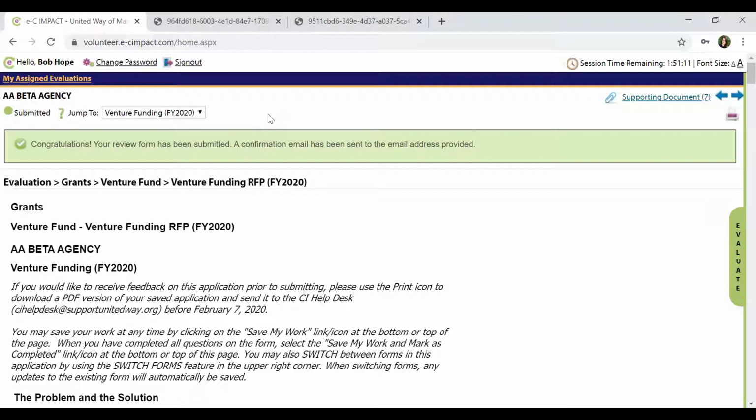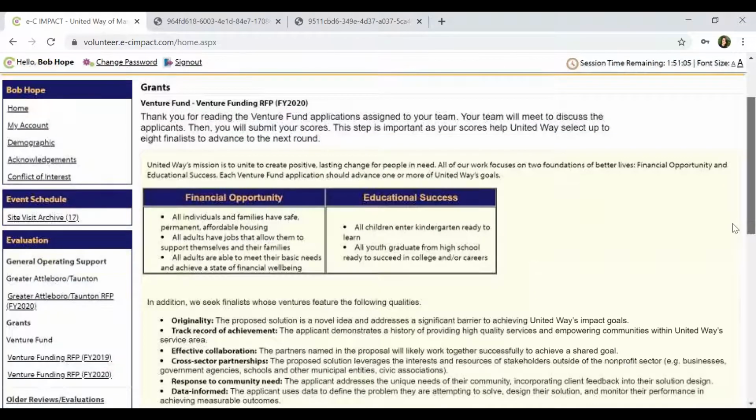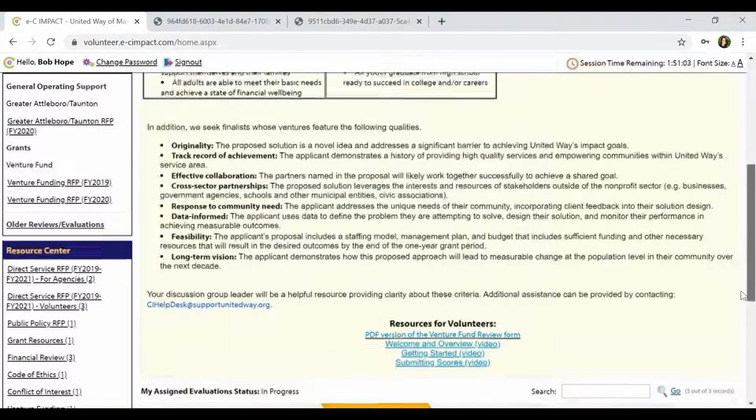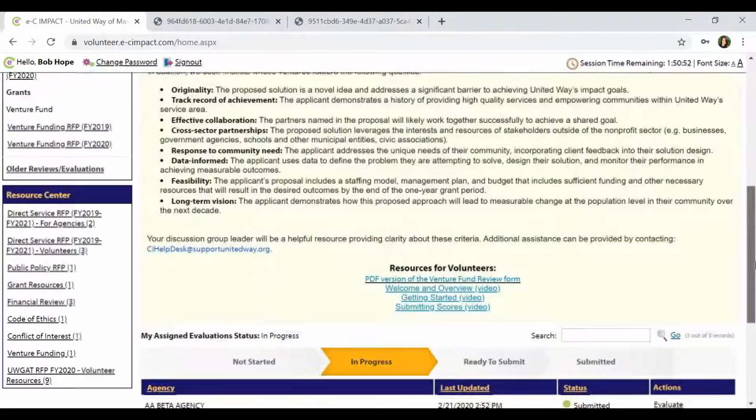So it's CI Help Desk at supportunitedway.org. You can always go back to the overview to get to any resources you may need. And then once all of your applications have been submitted, you'll see this progress bar move all the way to submitted. All statuses here will be submitted, and it'll be a great day.